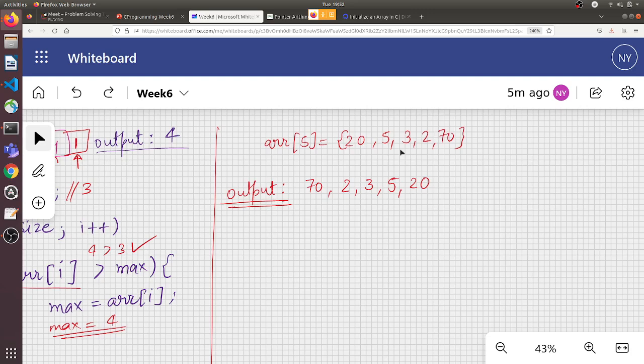So that is one easy way. But if the constraint is, say, that you should not use any more memory, you should not use any other array, then you have to, as you suggested, swap the values.